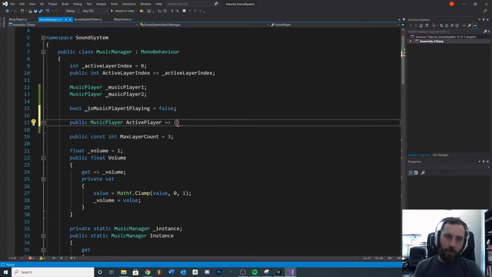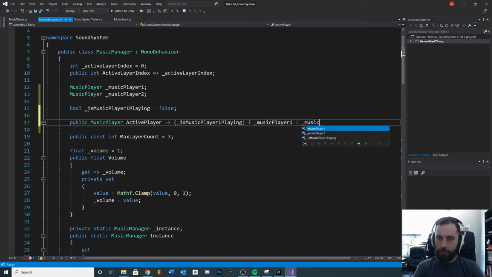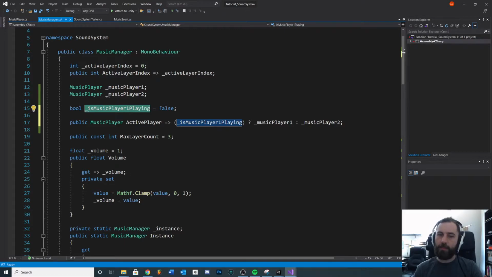So the way that we can do this is we're going to return, give it a condition, and our condition is isMusicPlayer1Playing. Right? So this is our condition. And the syntax for this is a question mark, so we're asking a question. Is MusicPlayer 1 playing? If it is, then return MusicPlayer 1. If it's not, return MusicPlayer 2. We're actually not setting this yet, so we still need to make this work. But the question that we're asking is, if MusicPlayer 1 is playing, then that's the active MusicPlayer and return it. If it's not, then MusicPlayer 2 is the active one.